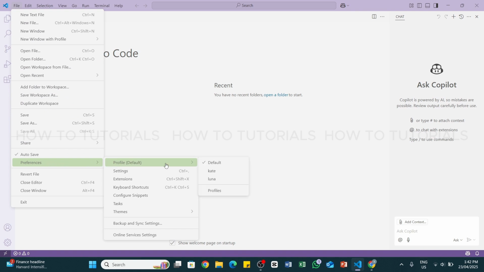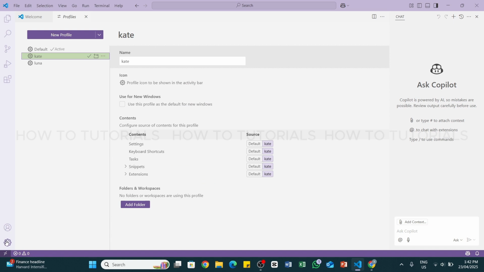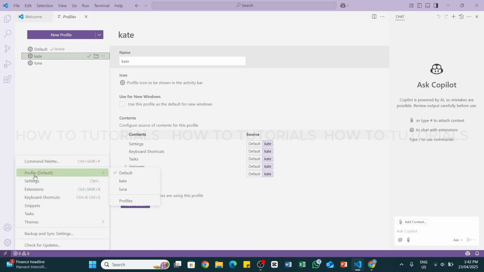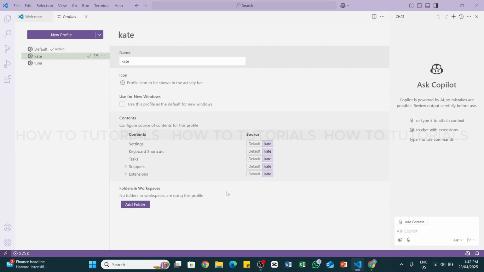Simply click on it and then a menu will appear at the right side. Now click on this profiles option. You may also directly click on the settings option and then select the profile. And from here you will get to see the option profiles. Alternatively, you can also use these steps in order to reach to this profile page.